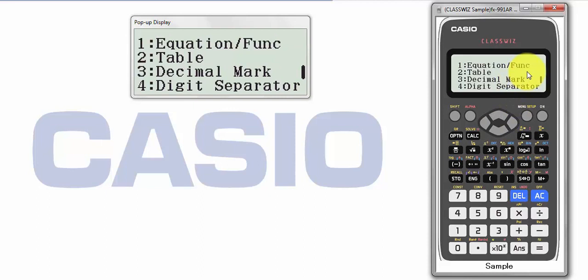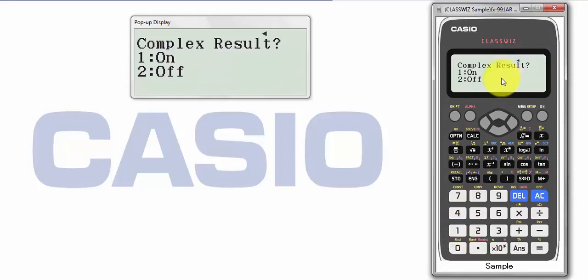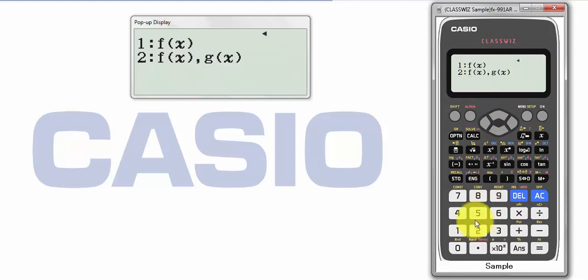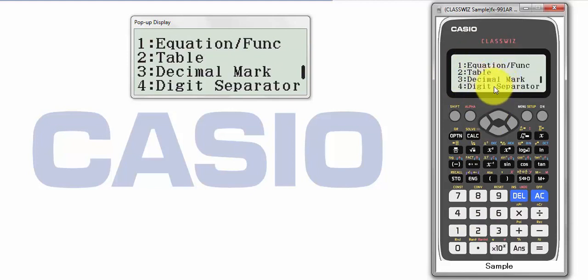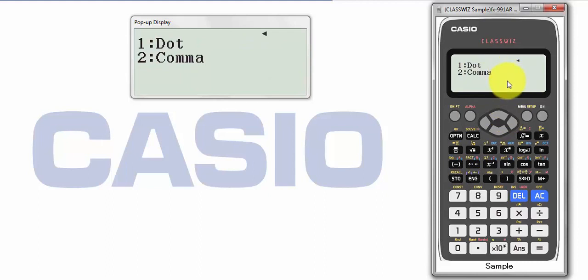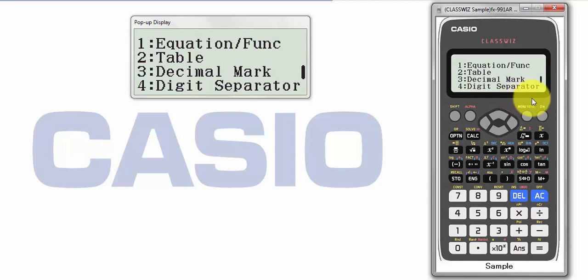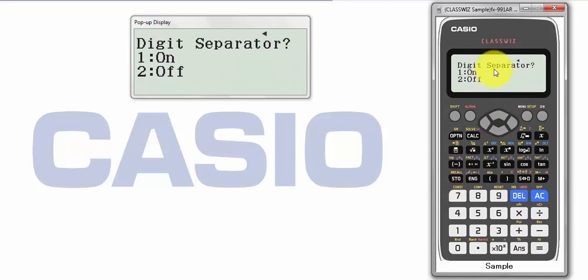The third screen in the setup, I have equation and function. In the first one, number 1, I have 2 options, either to switch on the complex result or switch it off. Number 2, table. In this one, I have one function f of x or 2 functions f of x and g of x. Number 3 is decimal mark. In the decimal mark, I have 2 options, the dot or the comma. Number 4, digit separator, either switch it on or switch it off.